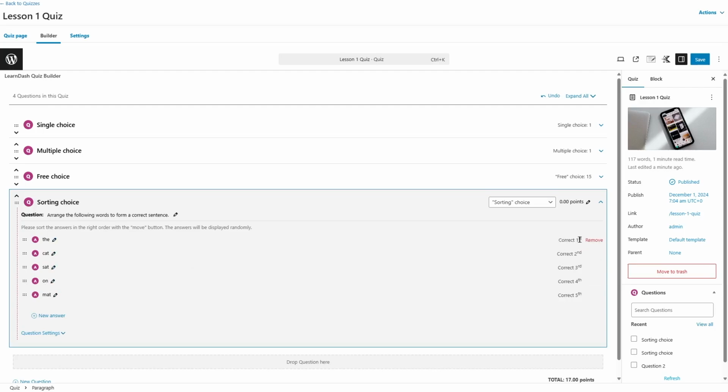It says correct first, correct second, correct third, correct fourth, correct fifth. So it will detect the order in which you have placed the options in. In the front end, all of these will be scrambled and students will have to arrange this in the correct sequence or in the correct order. Now we're going to award 2 points for this question. And that was the sorting choice question type.